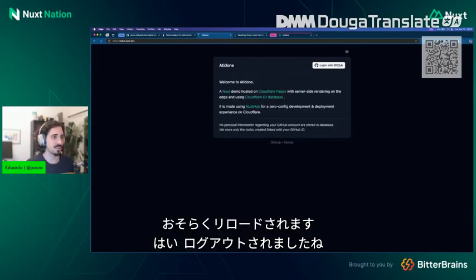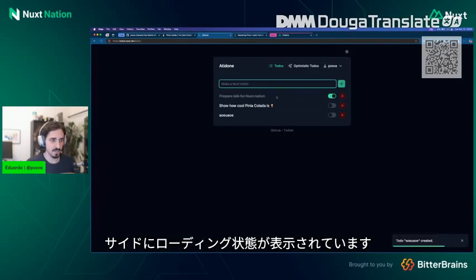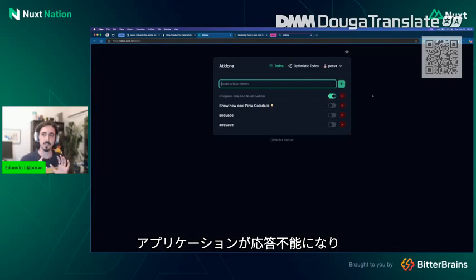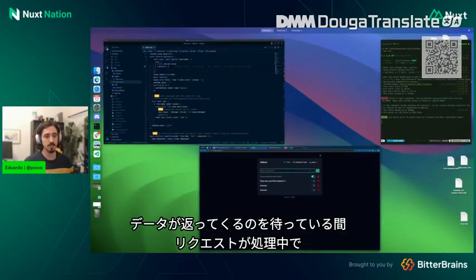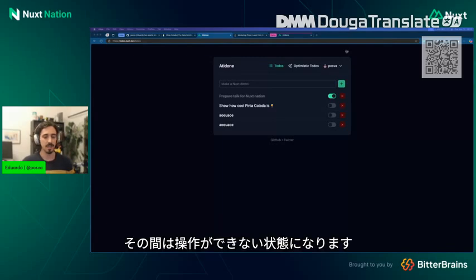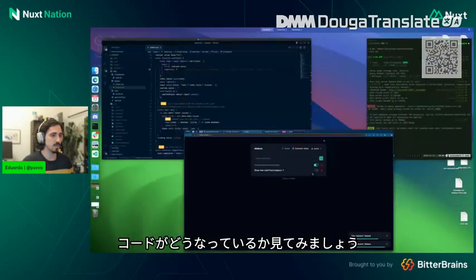Yeah, I got logged out. As you can see, we have some loading states on the side. What I mean by loading state is that the application is going to become unresponsive. It's going to enter a loading state of, hey, I'm waiting for data to come back. A request is being made, so I cannot let you do some actions, right? So let's see what the code looks like for this.